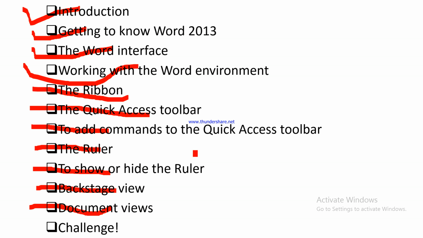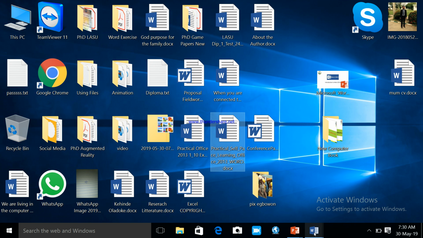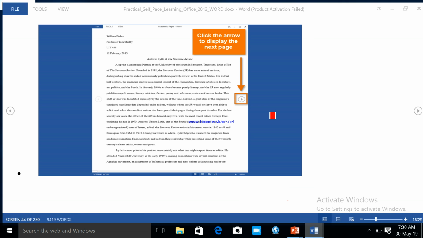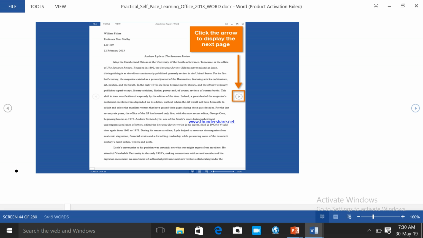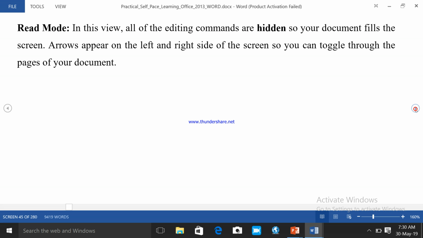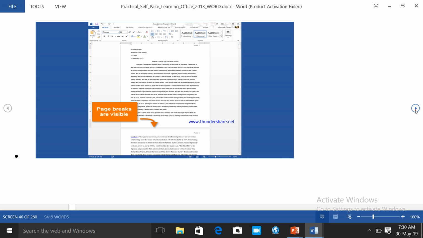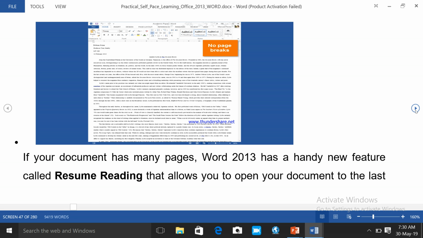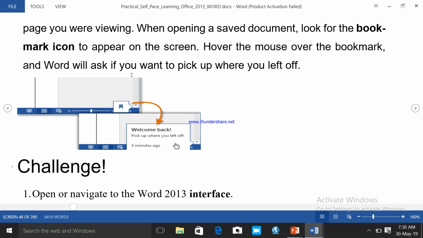The next one is the challenge. So we are quickly going to see what we have for the challenge. These are different views. See, hide your document and so on. This is another view of a document. This is another view of a document. Now, each time you see this sign, it will be saying welcome back, putting you where you left off some minutes ago.